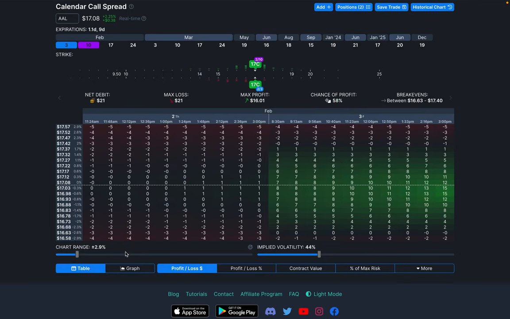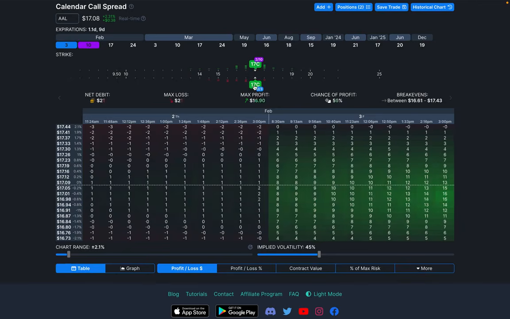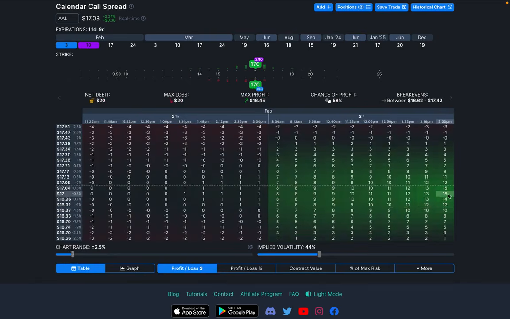Now, what you really want to happen at expiration is you want the share price of American Airlines to be at the strike of the options that you entered. So again, the strike is 17. At expiration, we'd want American Airlines to have a share price of $17. If we actually take a look here, that's where we would make our max profit of $16 or so. So as you can see, at $17, that's where we want it to be tomorrow when the market closes. That's where we're going to make our max profit here.